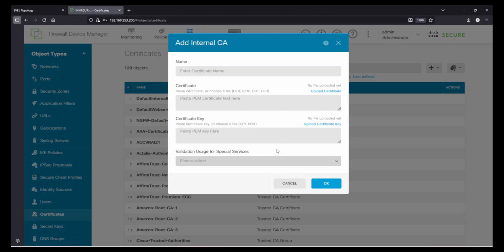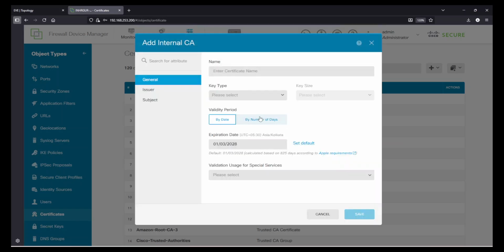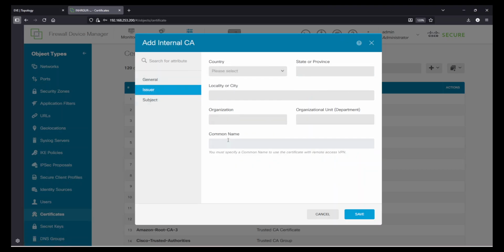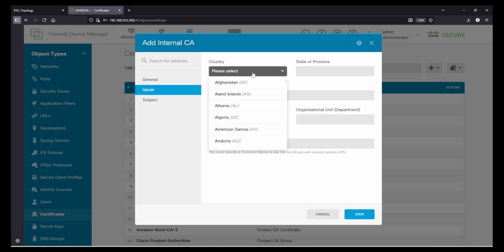Okay. Now I'm not going to use this way because I don't have a certificate and key to import. I'm going to generate a self-signed internal CA. In order to generate a self-signed internal CA, let's give it a name. I can say SSL inspect. Oh sorry, the spelling is wrong. And then back. Key type, I would say it's an RSA key, 2048-bit. Default is fine. No special uses. Let's put the same thing everywhere. Issuer, give it a common name. If you want, you can fill in all those values as well. Let's do it. Let's fill them in.